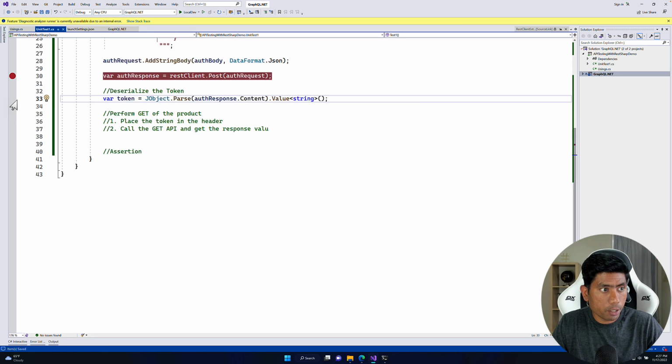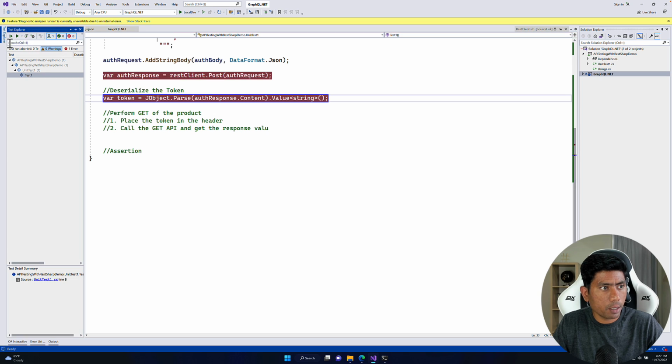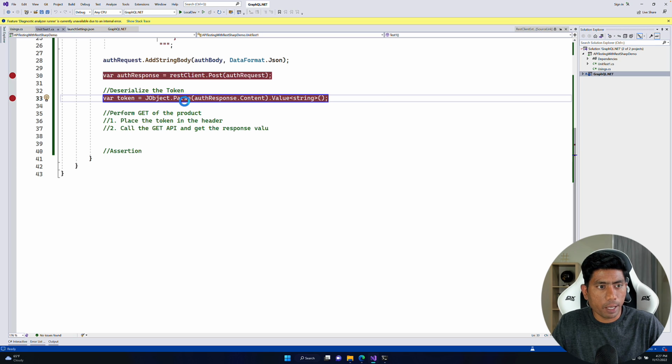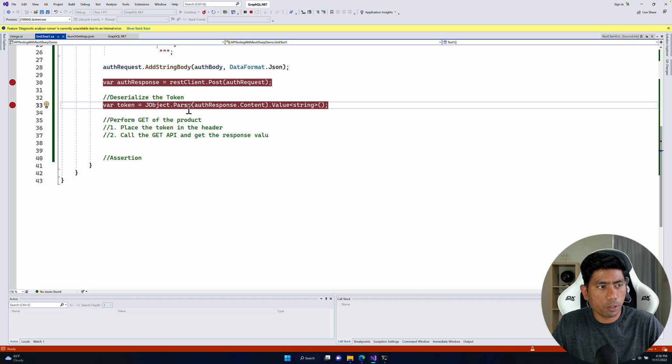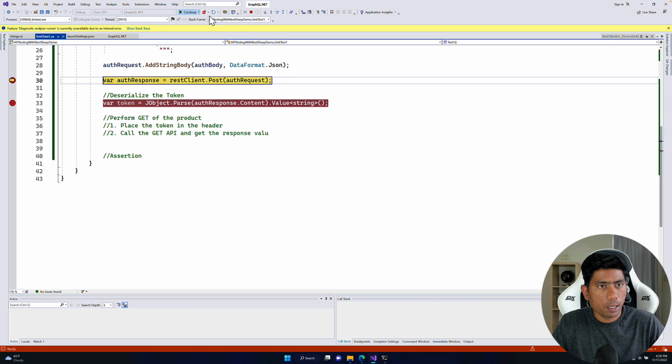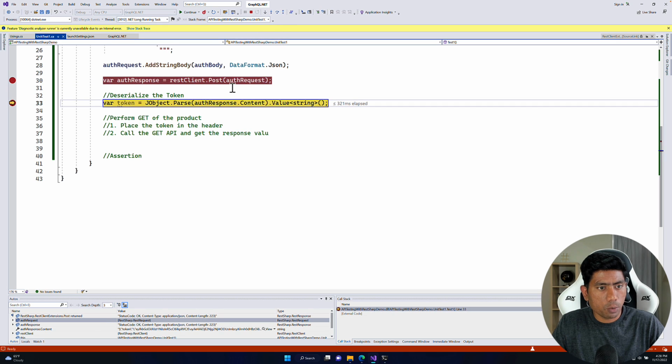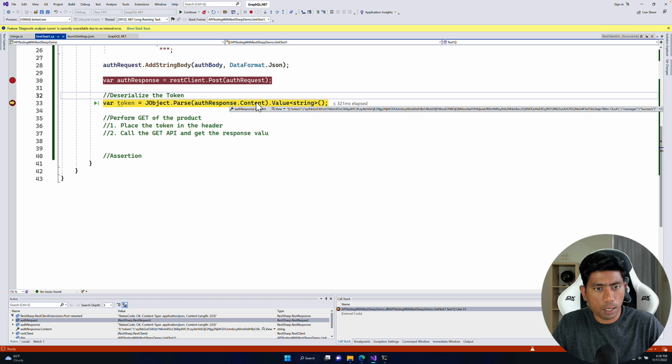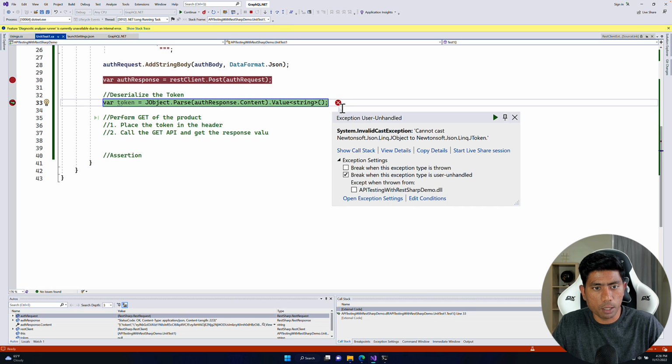I don't know whether this code is going to work, but I'm going to put a breakpoint there, so we can see what the auth response content is, what its value is, and how we're going to get the particular value out. So we know that the parsing is working. If I see the content there, the content is this one, and there is this value. Let's see what the value looks like. Oh, it's not working.